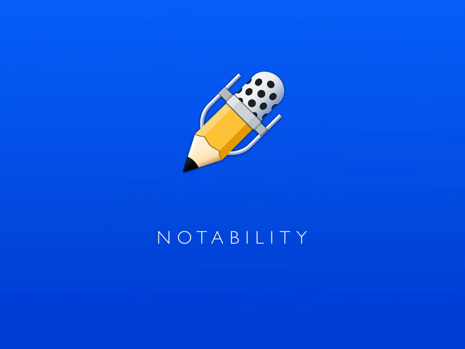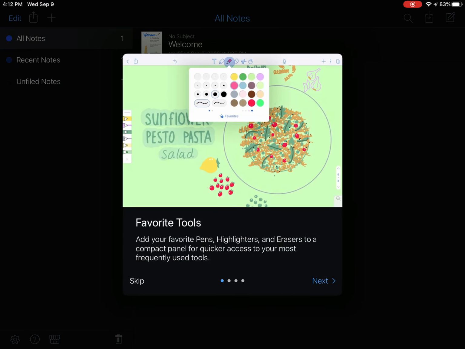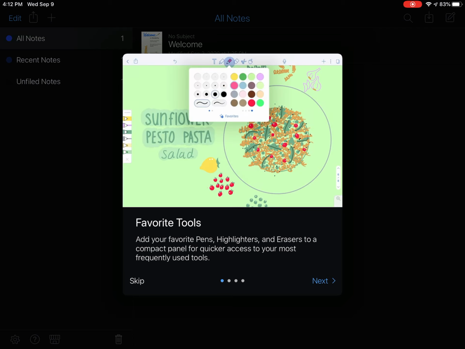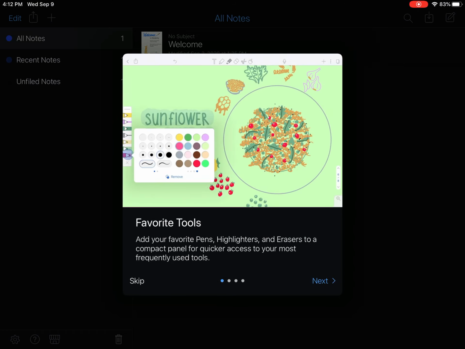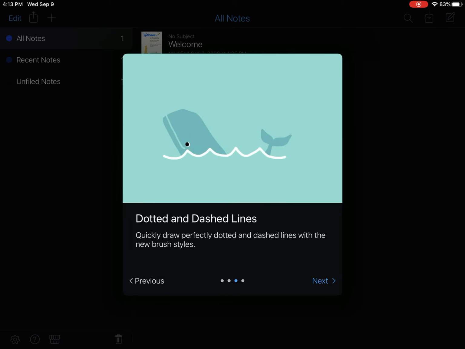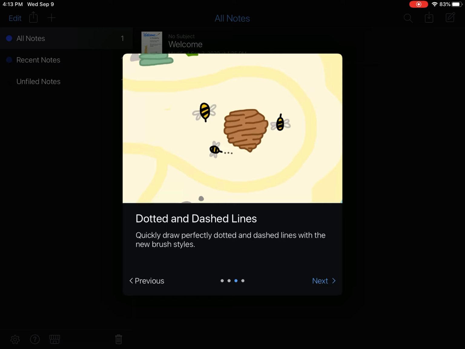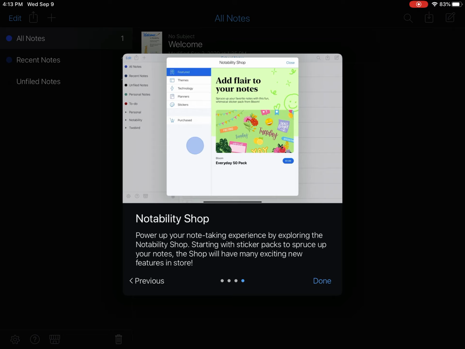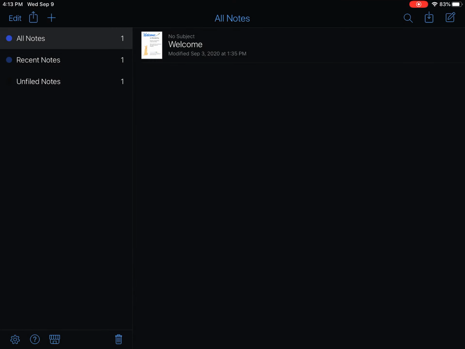Now, I'm going to open up the Notability application just so that you can see it. I actually never used it before, or at least on this iPad, I've used it in my life, but I haven't used it on this device. So it's going to give me a brief overview. Basically, you can use pencils, highlighters, erasers, and all sorts of other things to help you take notes. This is talking about some more fun drawing type features, how you can organize your content, the Notability shop, all that stuff.